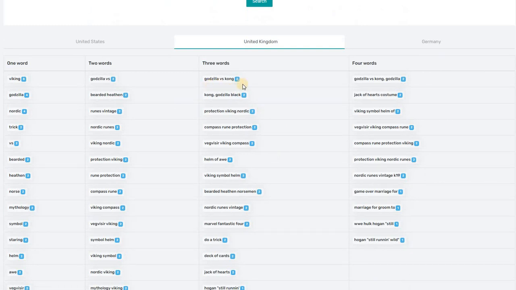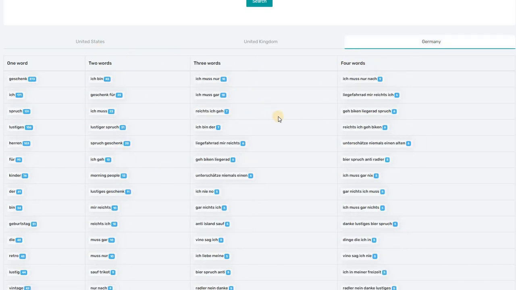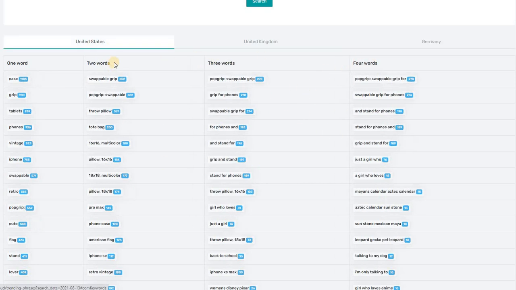I guess Godzilla versus Kong, I don't know if it maybe came out in the UK recently, where a couple of months ago it came out in the US. Germany, again, I can't speak German, so I'm not really sure, but I'm assuming it is also completely different. So let's look at the US market and we'll see what's going on.